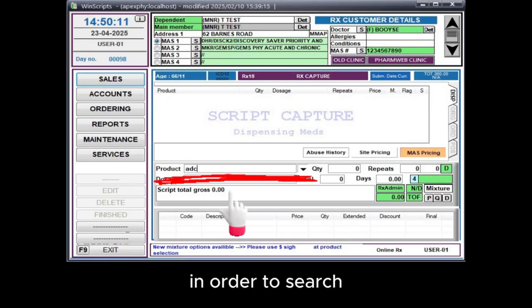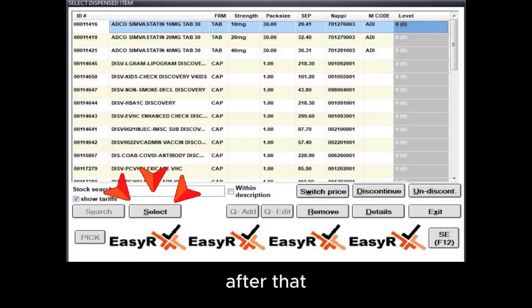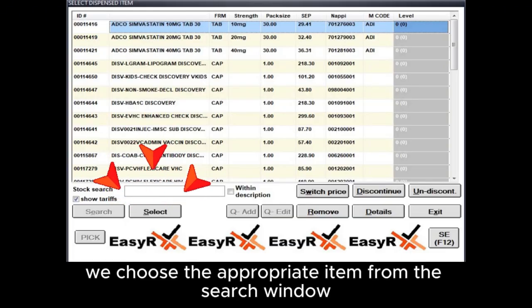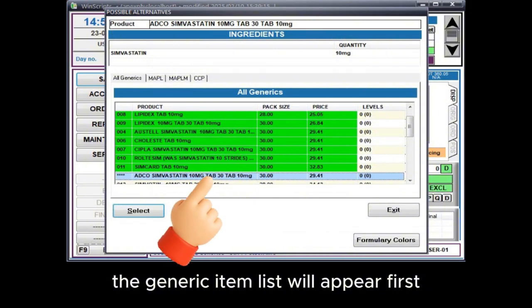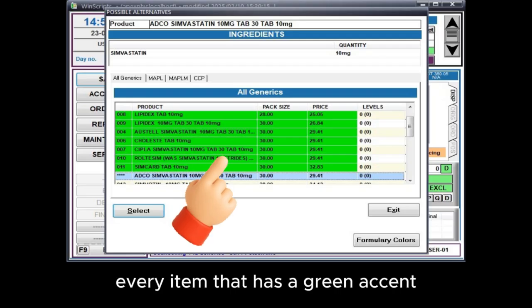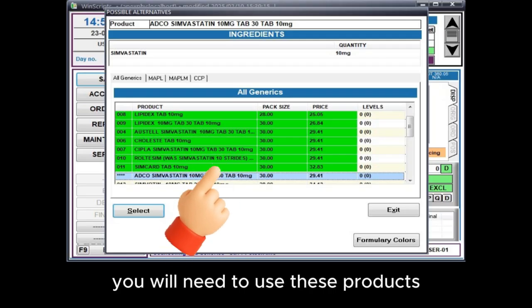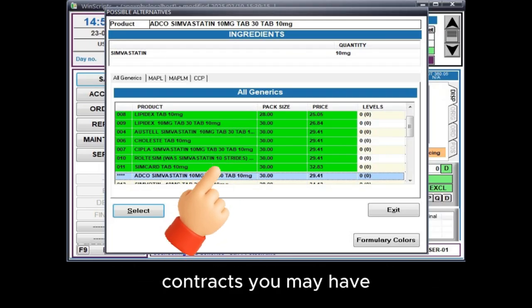In order to search, we type the name of the item and hit Enter. After that, we choose the appropriate item from the search window. The generic item list will appear first once we have chosen the item. Every item that has a green accent, you will need to use these products in order to maintain compliance with any medical aid contracts you may have.